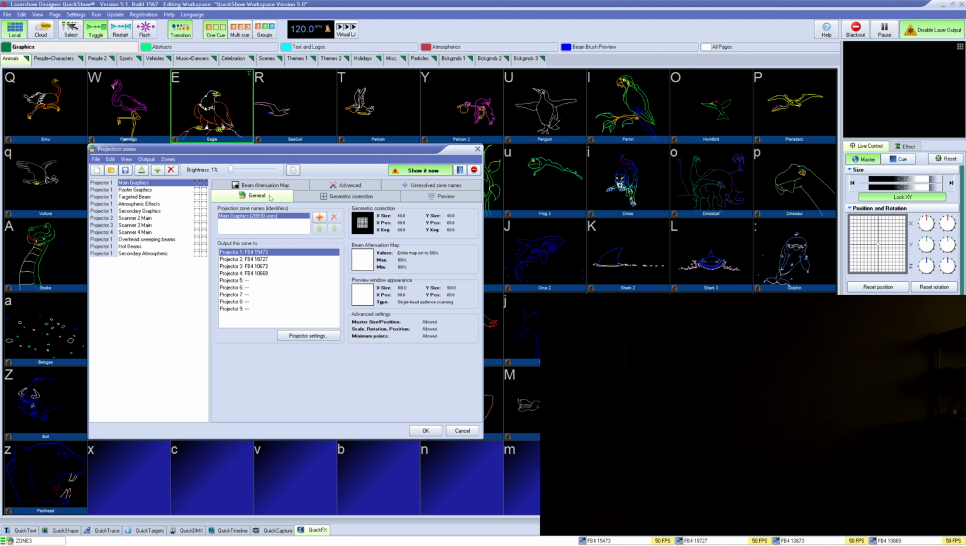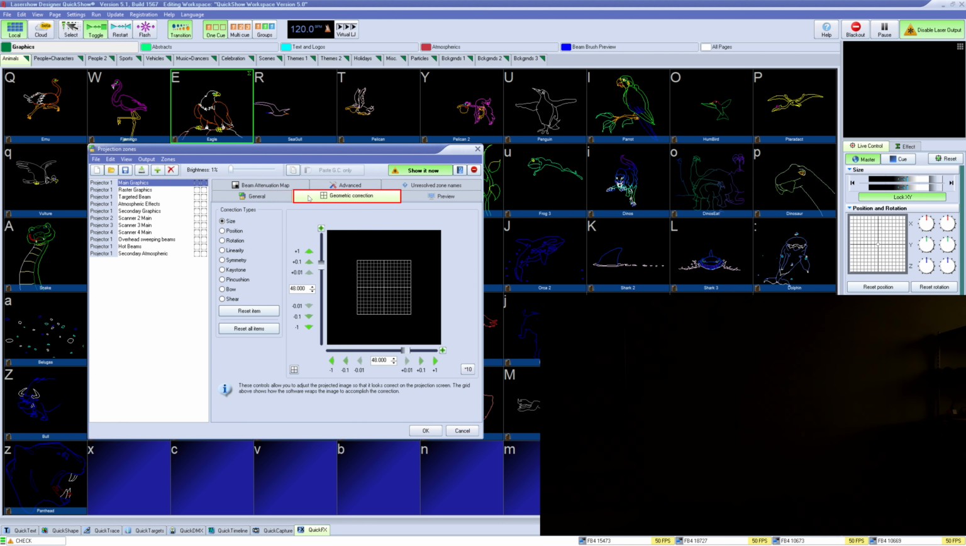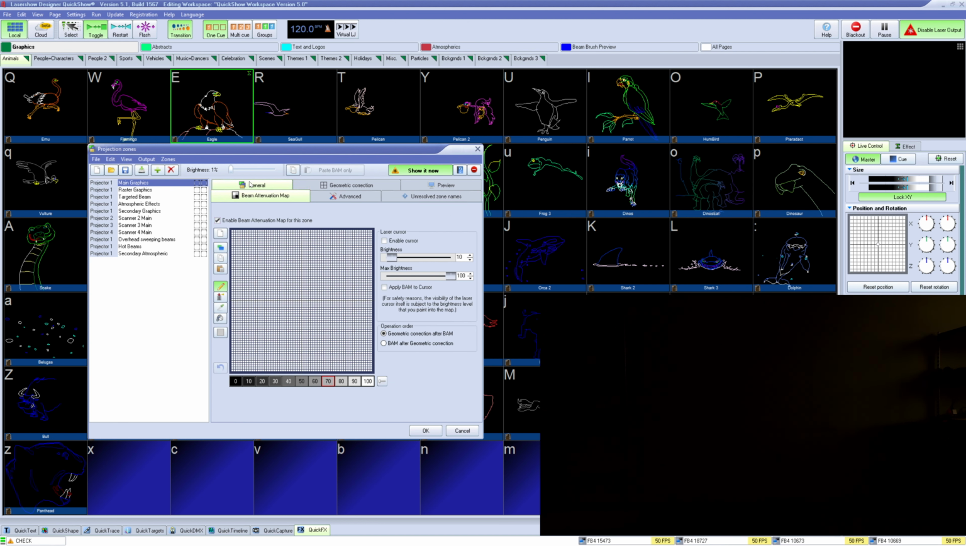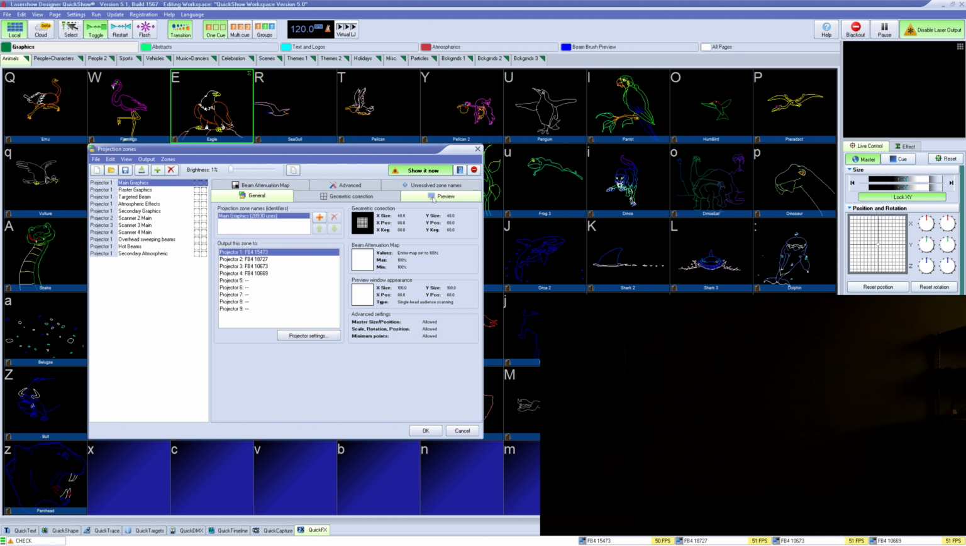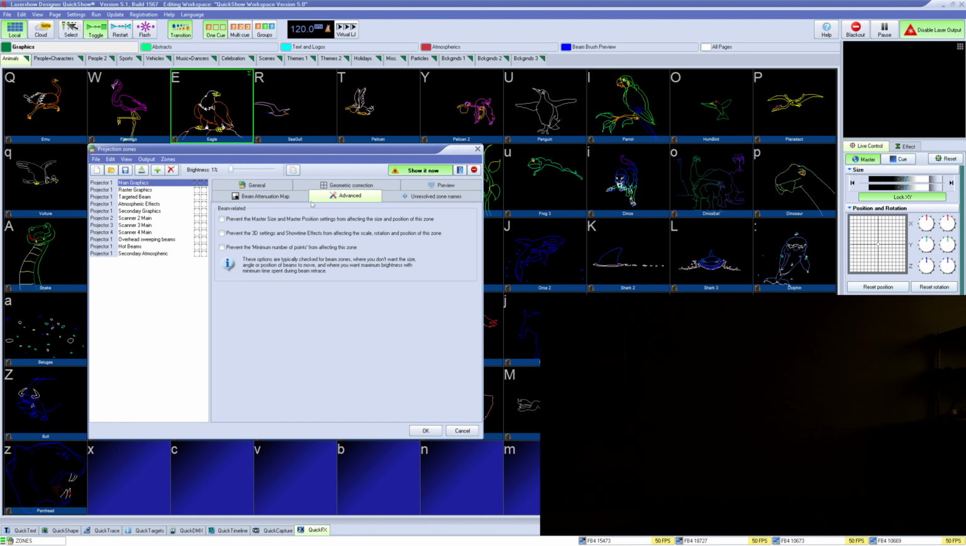On the right side, we have a bunch of tabs for different parameters for each zone. The most important ones to note for real-life setup and positioning are the General tab, Geometric tab, and Beam Attenuation Map. Other things we can control about zones are its preview and advanced features.